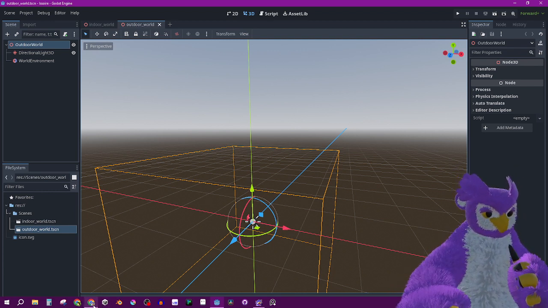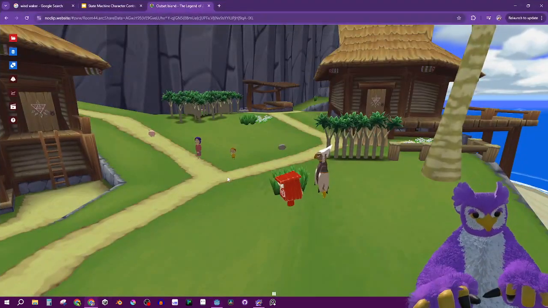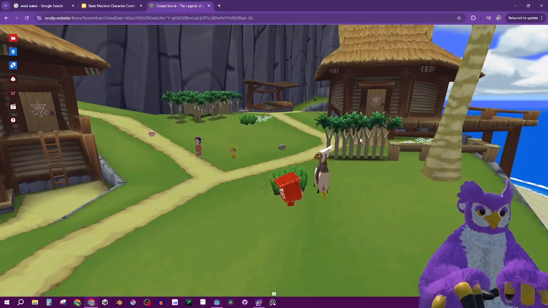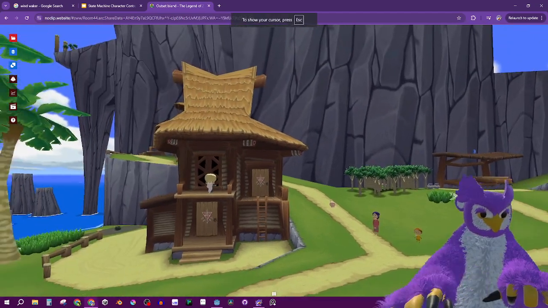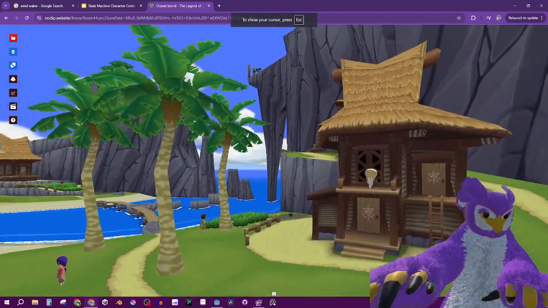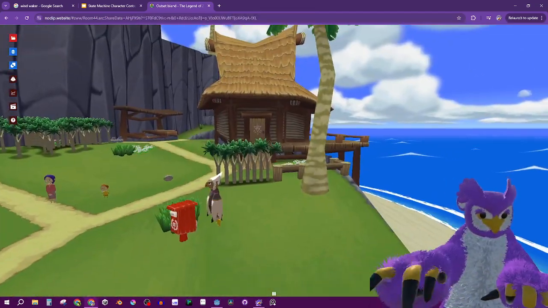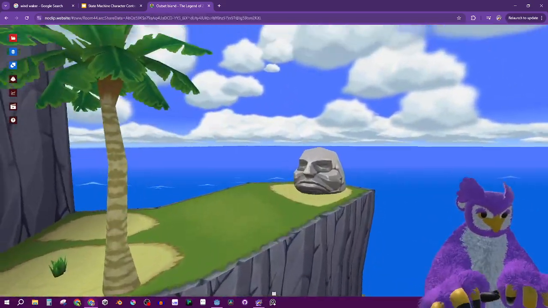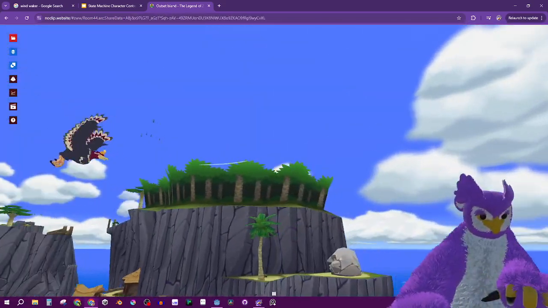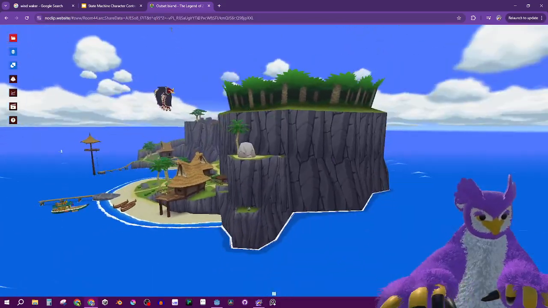I also have over here, this is noclip.website, and it's like a 3D viewer of some old games. And so this is Outset Island. We can kind of use this to get an idea of how they did some of this stuff.